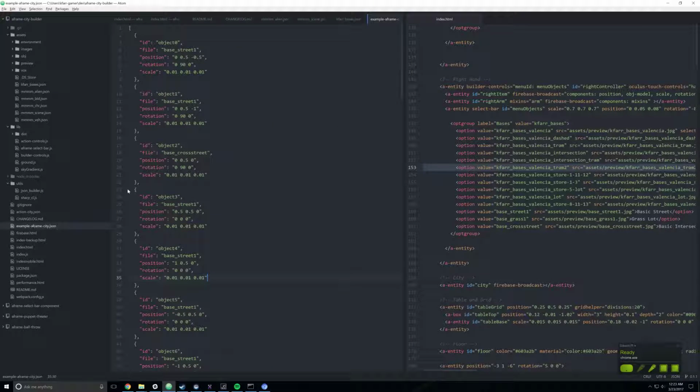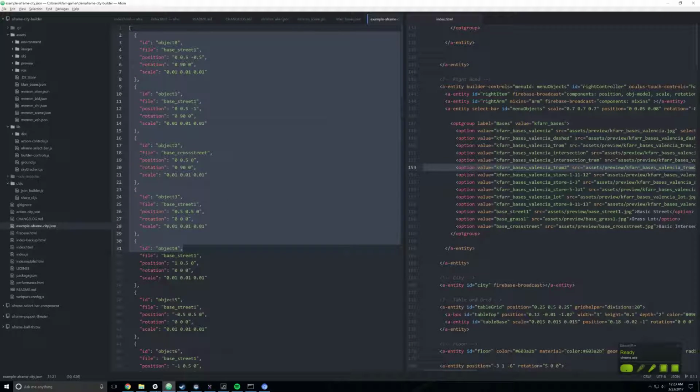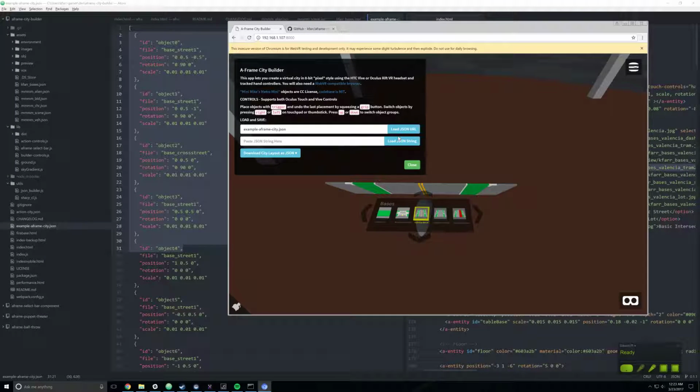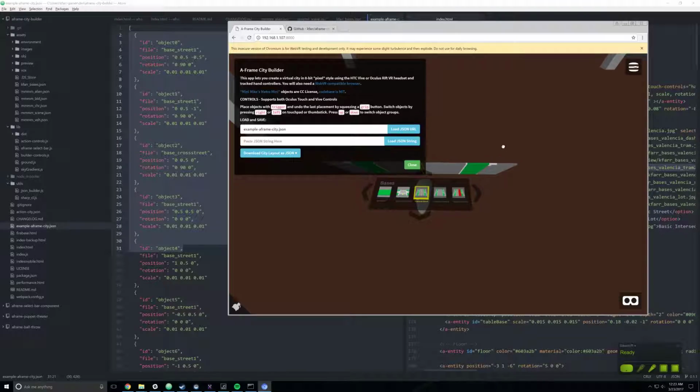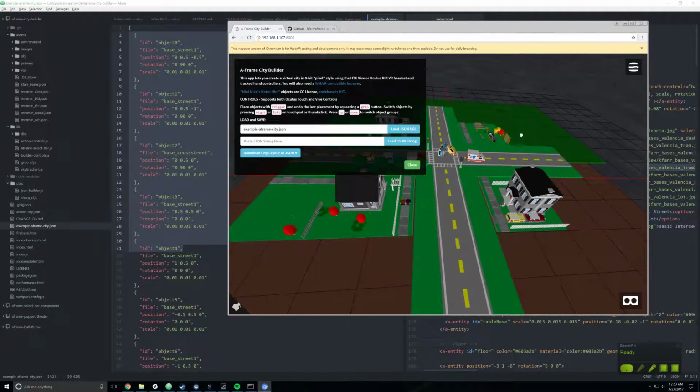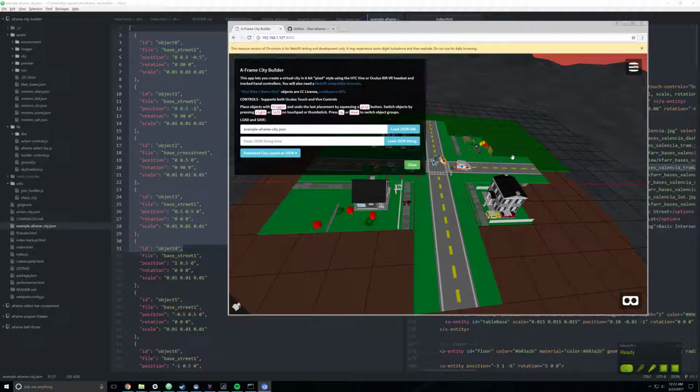So here's an example of how a city is saved. So you can save and load cities. So if we reload this page, we can load the example city as a JSON file, and you can actually navigate with the WASD controls on your keyboard even if you don't have a VR headset. And you can see an example scene with a car accident.